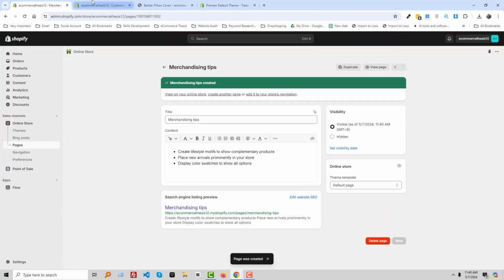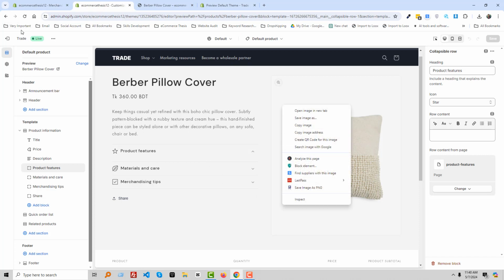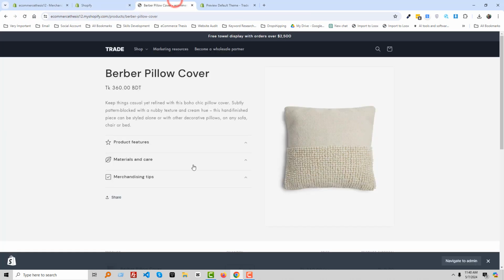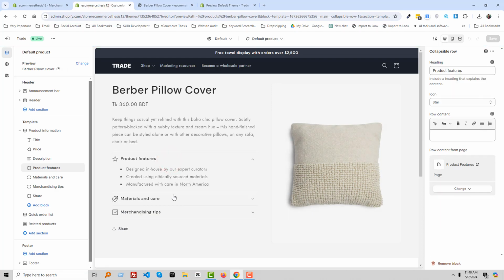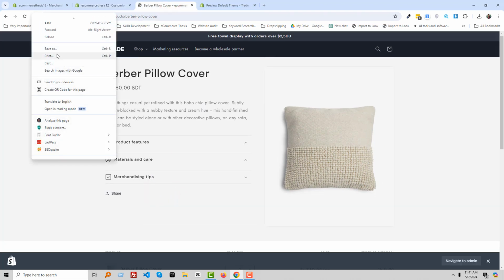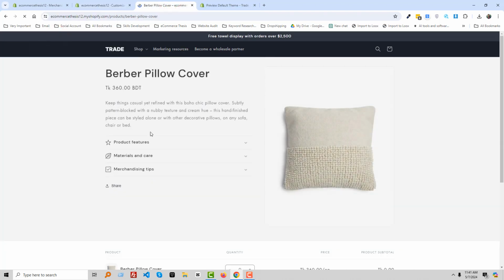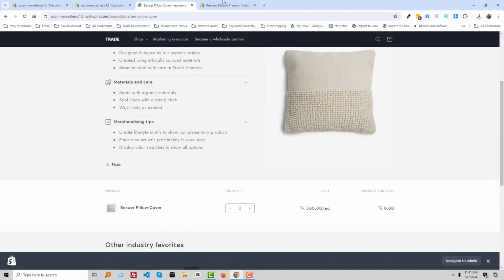Now we can reload our product page again. This is our shop. Look here, there is no content, and we are going to add or select the content right now. Look here, the pages are connected in here by default. If I reload, wow, okay, we have done it so far.